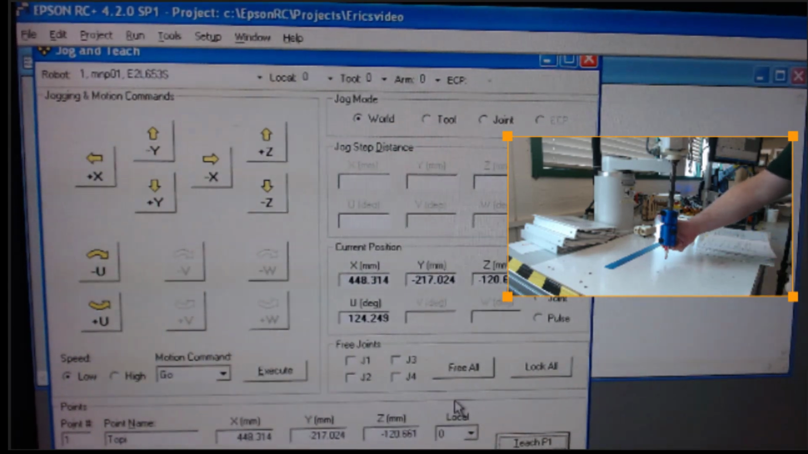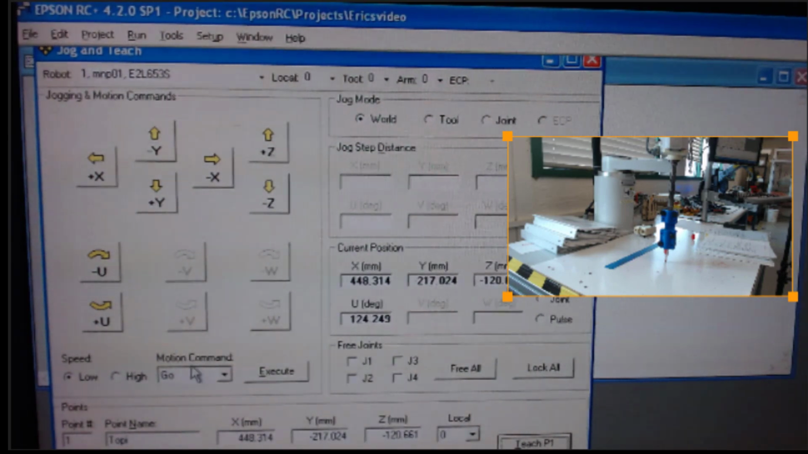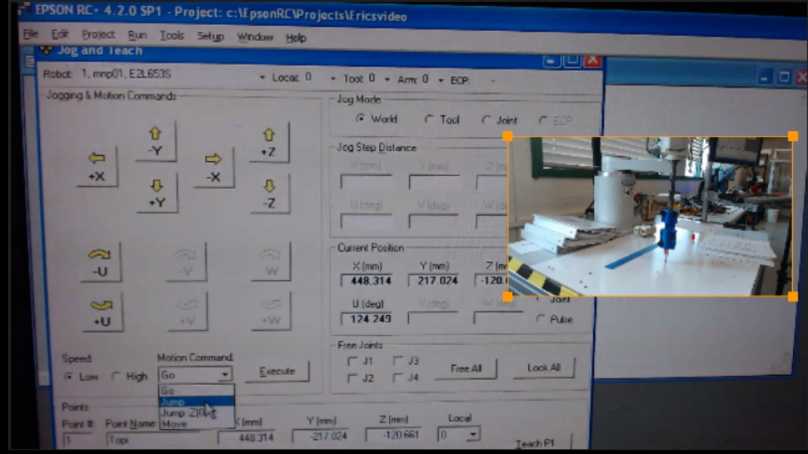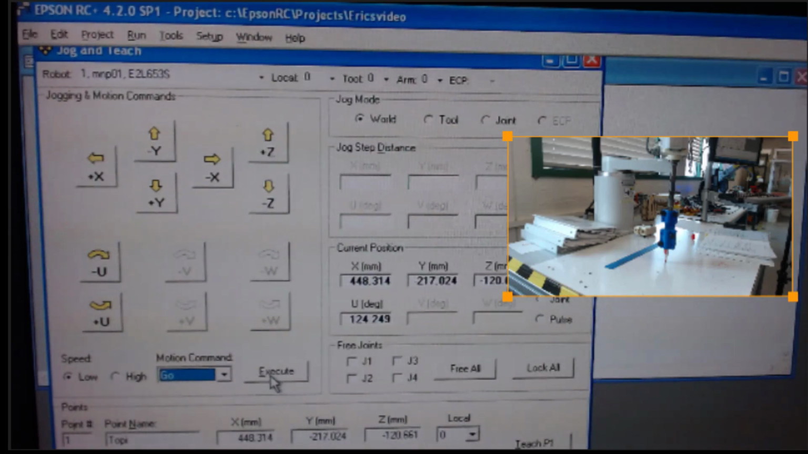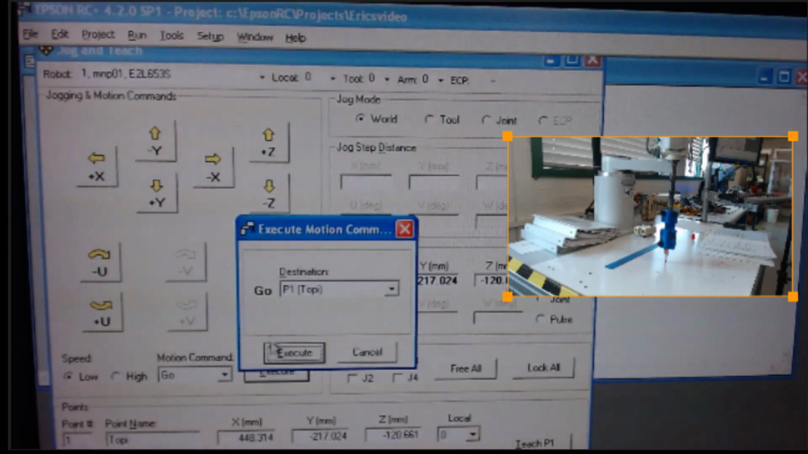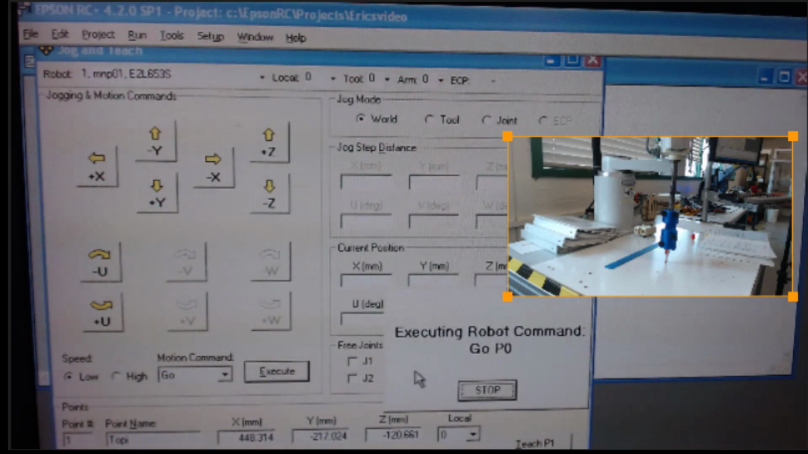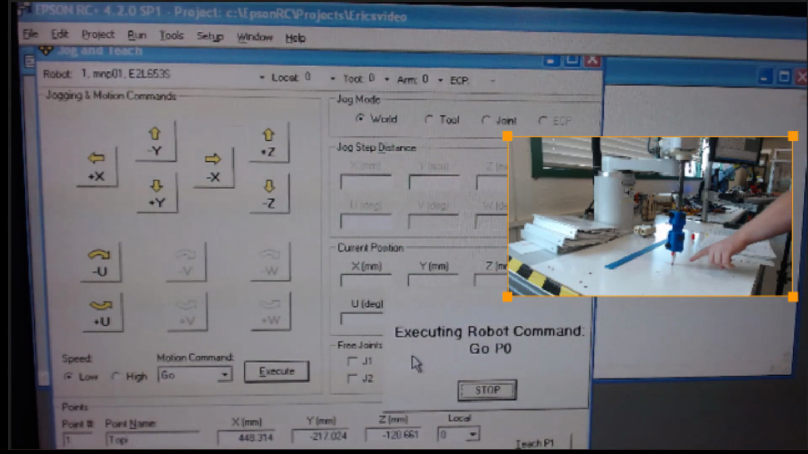Now, all I'm going to do is I'm just going to erase the marker here so we can see that it's moving, right? So now if I want to check my points, make sure they're correct, I have motion command here, and it gives me a whole bunch of different things I can do. Jump will pick up, well, I'll show you what it does. So if I hit go and hit execute, it's going to give me a screen here, and I'm going to say I want to go to point 0, execute. And it's going to move, and it's moving that way.